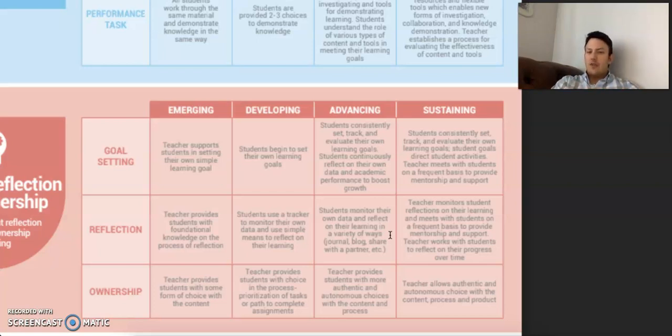Then students are able to set their goals and do that in ways that are smart and meaningful. And we'll talk a little bit about what that might look like. And then ownership. Do you allow for choice in the manners of how students access content, what process they go through to learn, and what products they provide? And to what extent do you offer that choice?